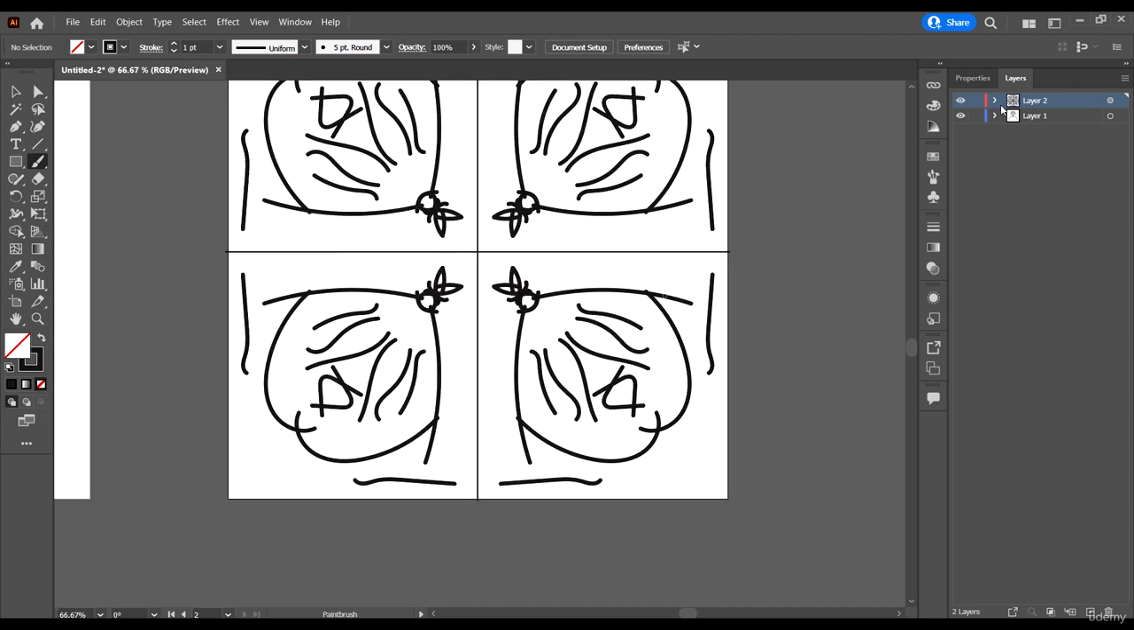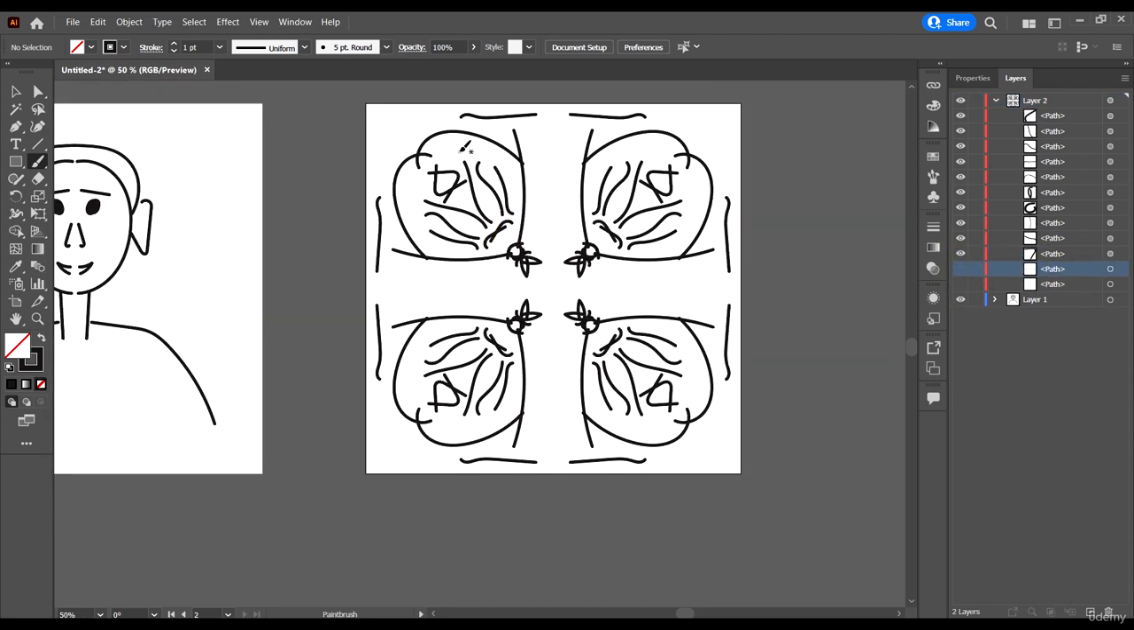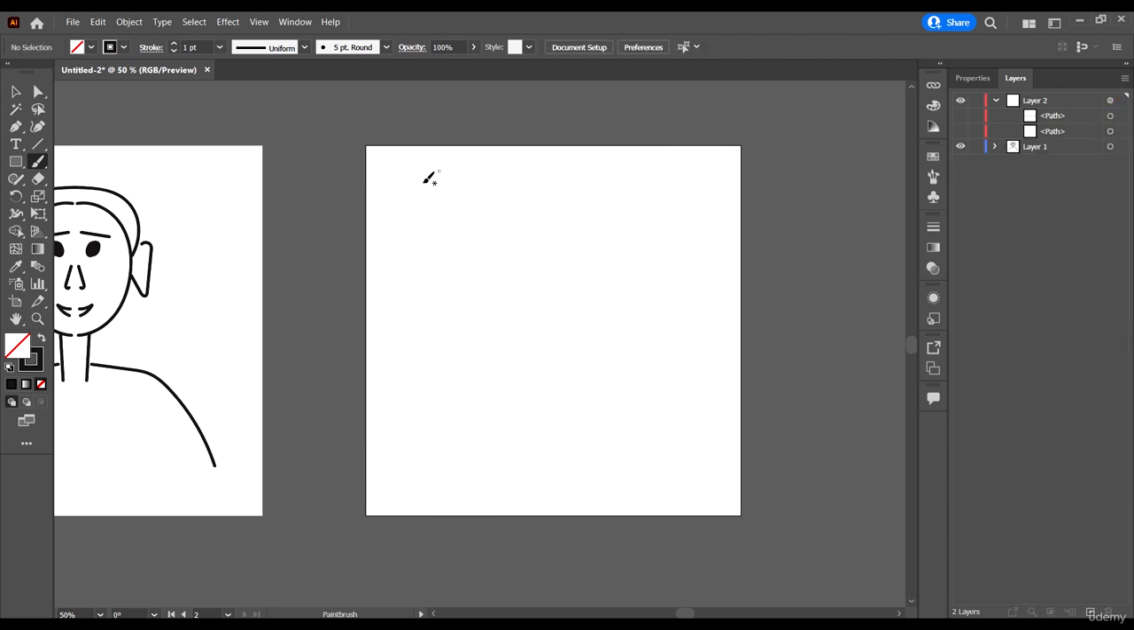Some designers use this to create very beautiful art with symmetry. So this is just how you go about it. We're going to delete everything. Let me try creating something new.